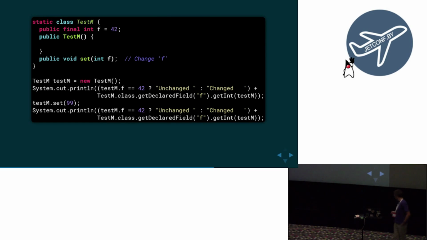So what do you think this program will print? What will the first line print? I think obviously it will print unchanged and 42, because we haven't done anything. So that's true. But maybe for some of you it will be astonishing that the second line will also print unchanged but 99. So does somebody know why this happens?